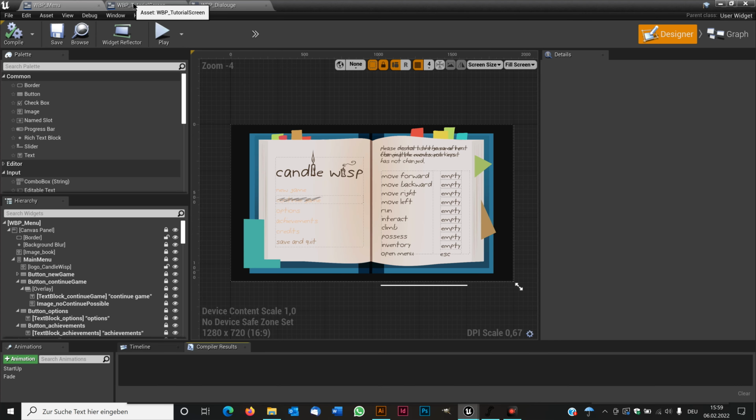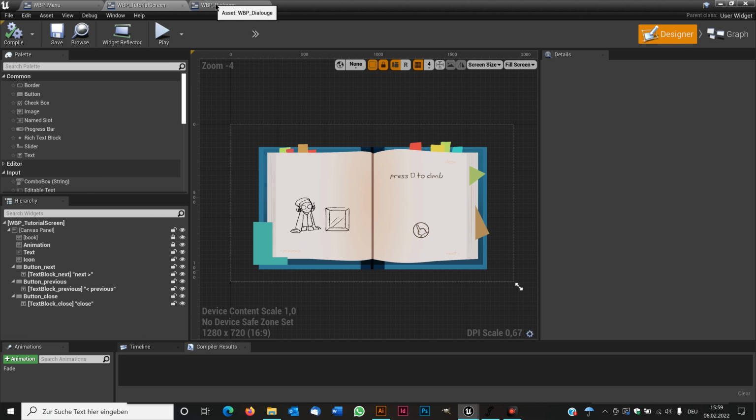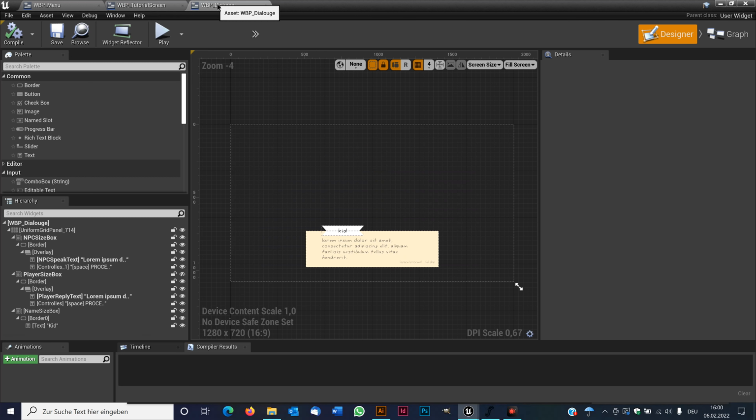In Wisp, font appears in the menu, in tutorial screens, and within dialogues. Because of this, we created our own font which fits the style of the game. In this video, we will show you the process.